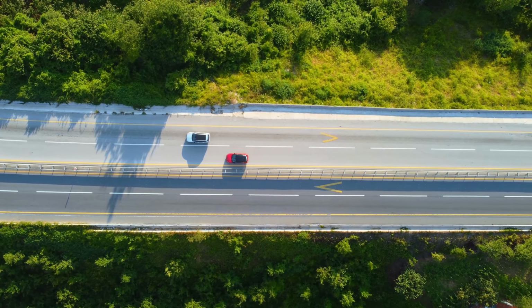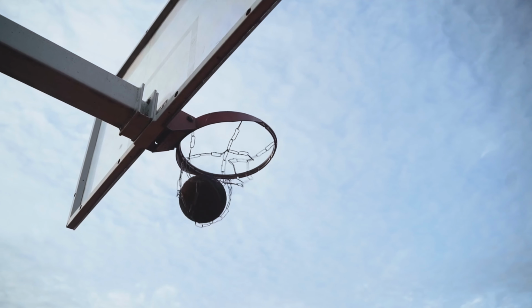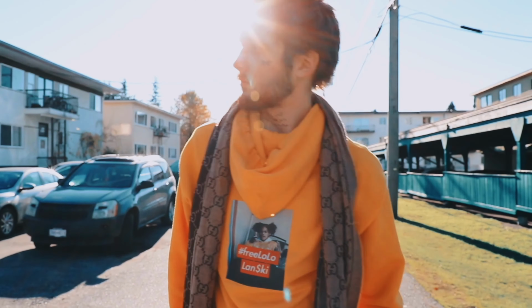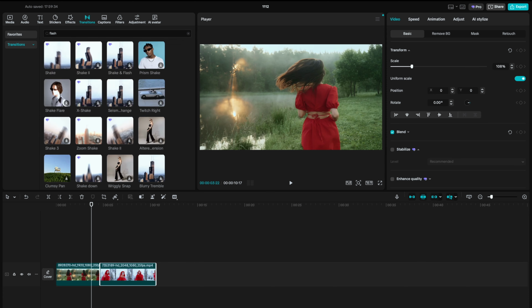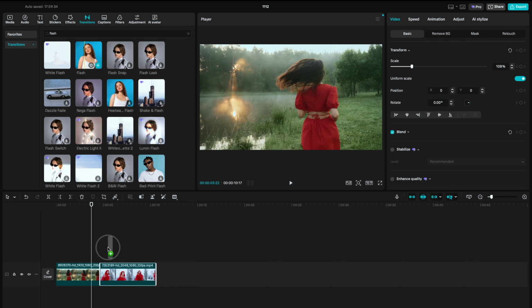Transitions make your scene changes feel more intentional. The shake is perfect for fast-paced edits like music videos, sports edits, or any energetic sequence. But if your video is a slow-paced one, you are better off going with a fade or slow white flash.